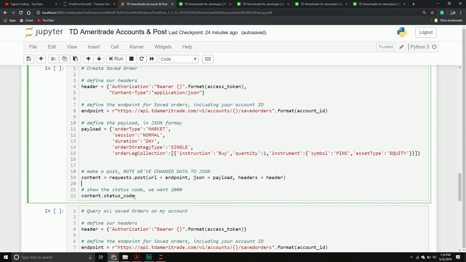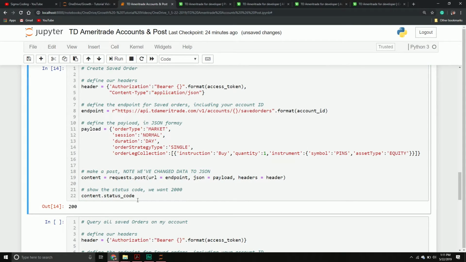Keep in mind, it's not going to send anything back to us, but we can, if we want, make sure everything's good. If we get a status code of 200, not 2000, 200, then everything's good to go. That means our order was successfully processed, or at least our saved order.